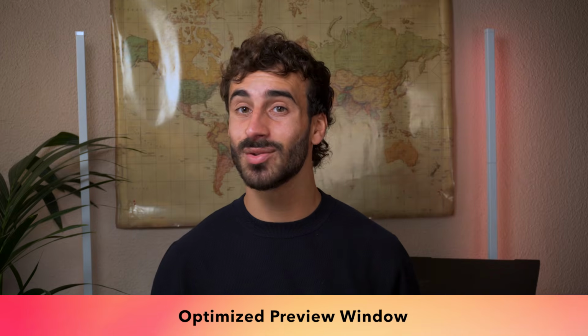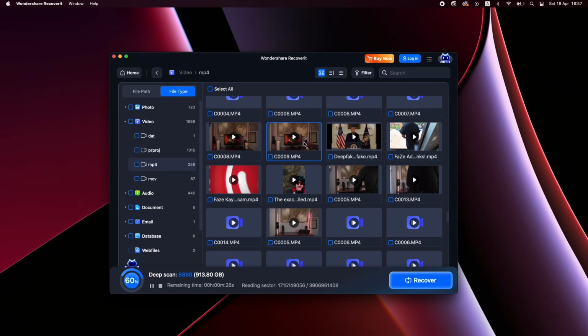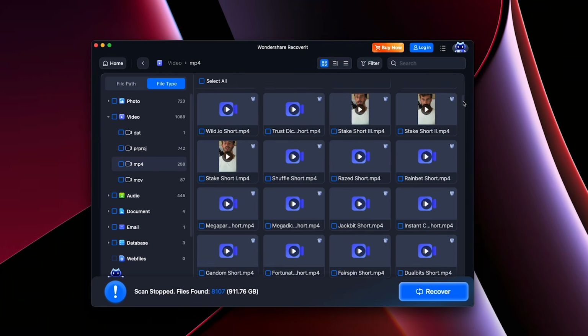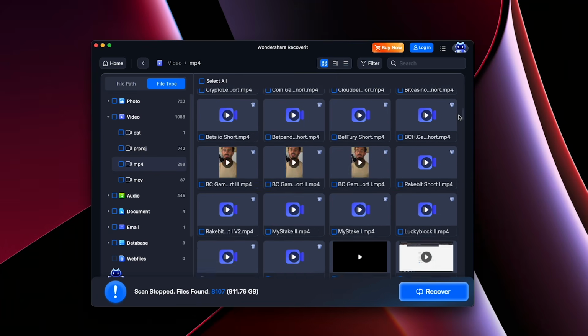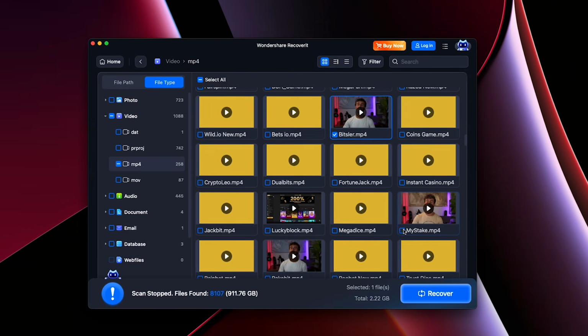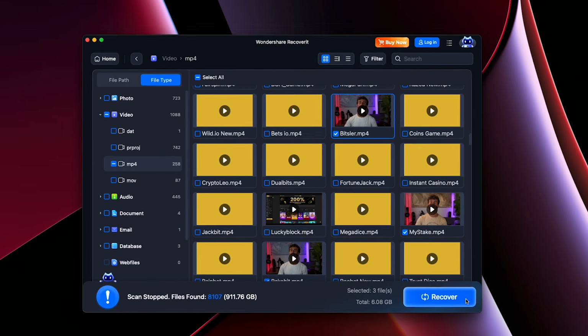Now, you don't need to wait for full restoration of a video that you're trying to restore to see if you found the right clip. The optimized preview window now features universal codec support, allowing 8K, ProRes, AV1 playback directly in-app. With thumbnail pre-rendering, you can visually confirm your hero shot instantly before committing to the final restore.